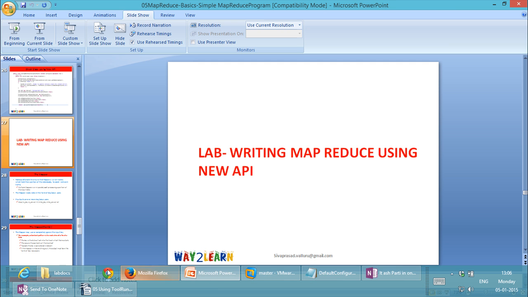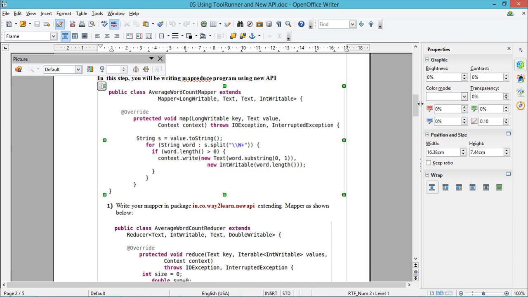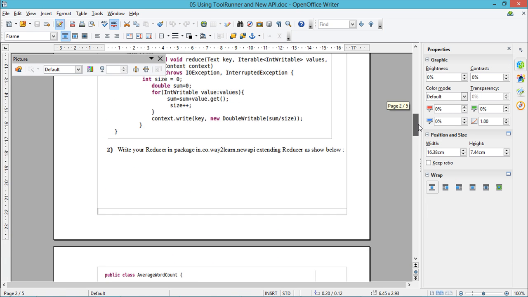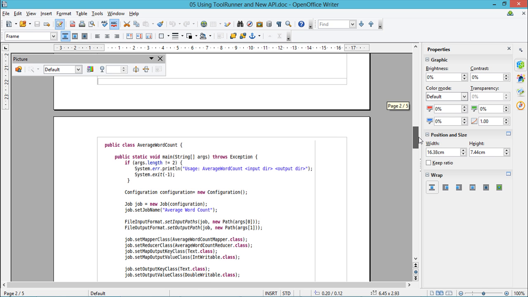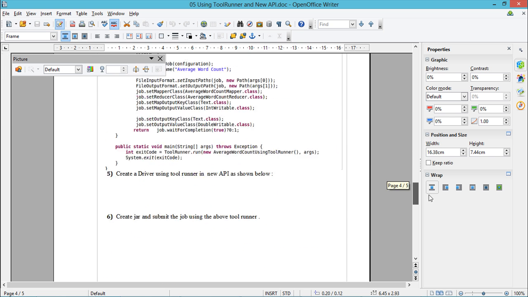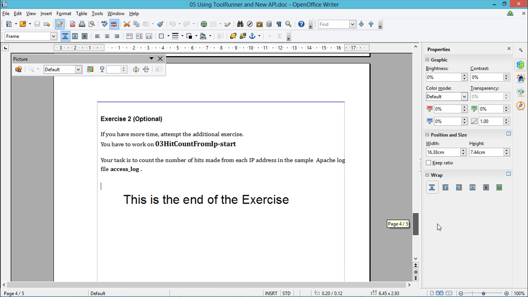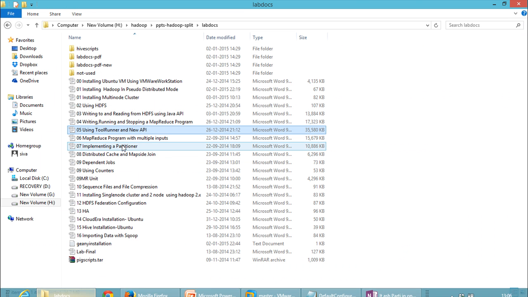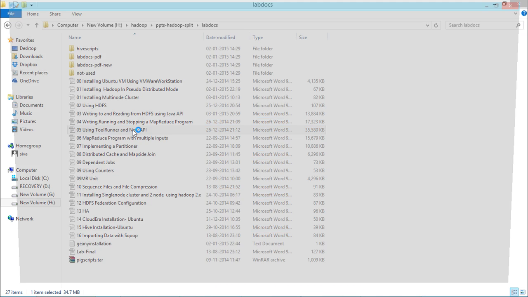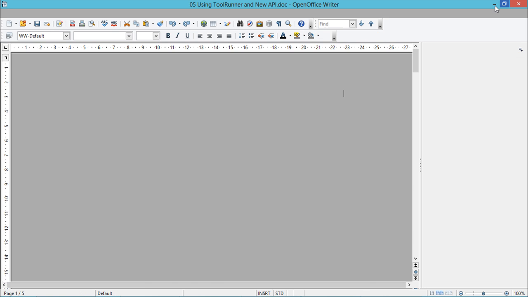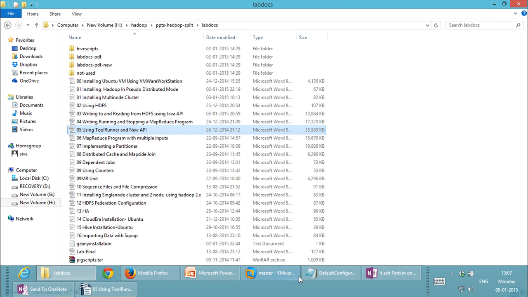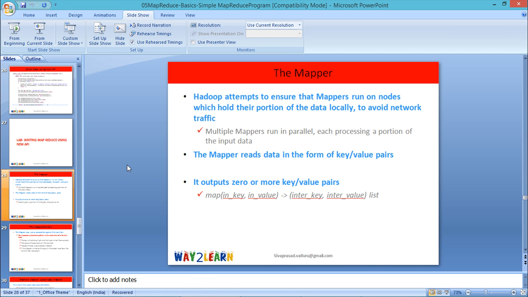Now what you can do is open the same documentation file where there is documentation for ToolRunner. In the same file, I think no, there is one more documentation. Yep. So in the same file you have the example of how to create a MapReduce job using the new API. Follow the documentation and complete the lab. Okay. So once you are done, let me tell you some more things about the mapper.